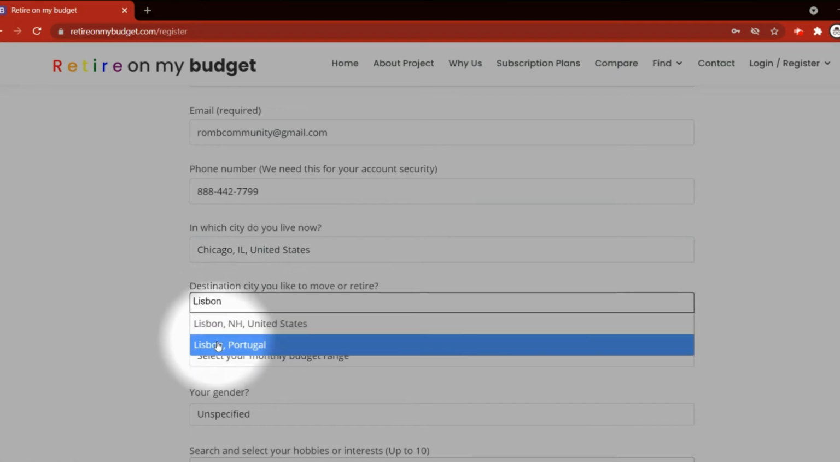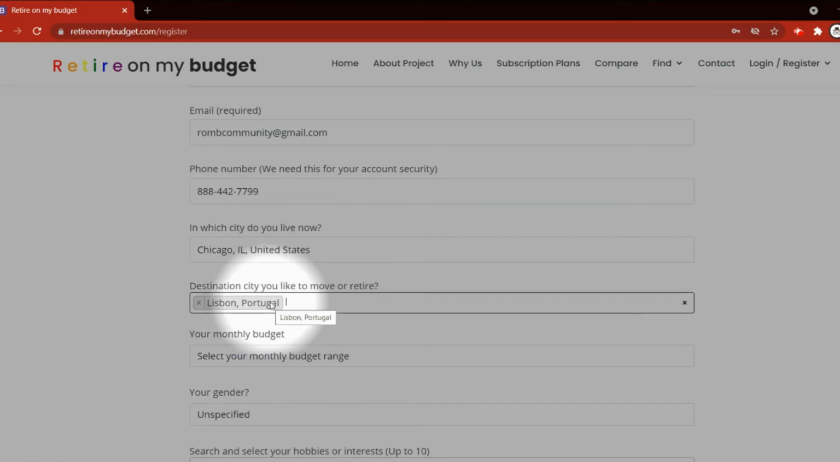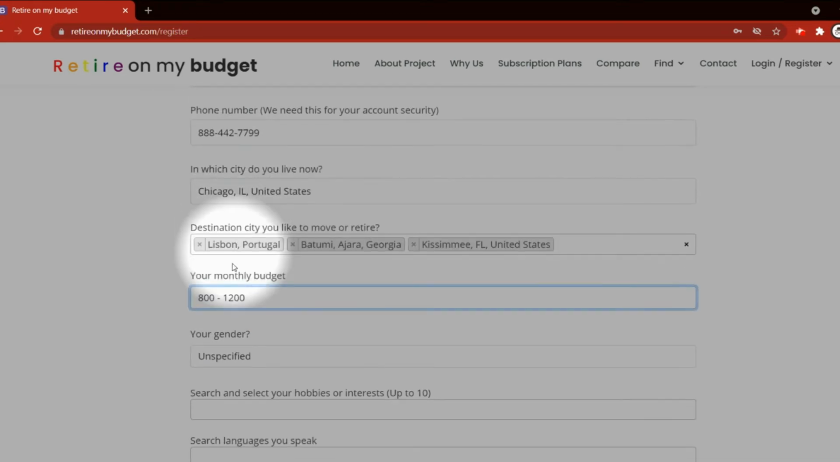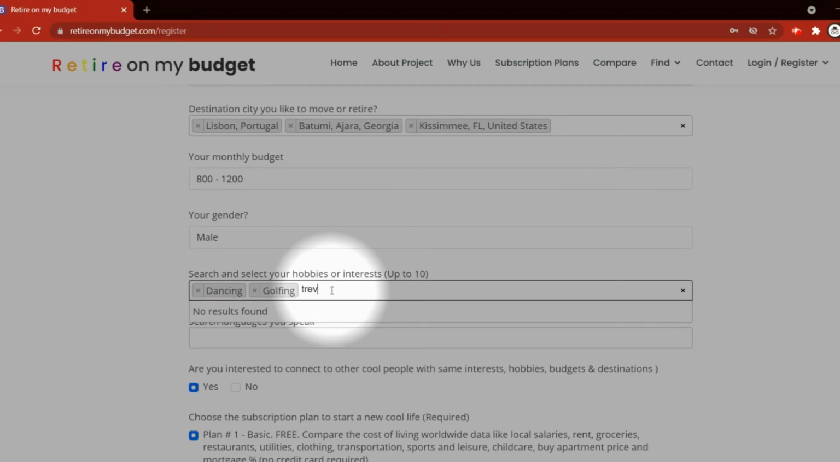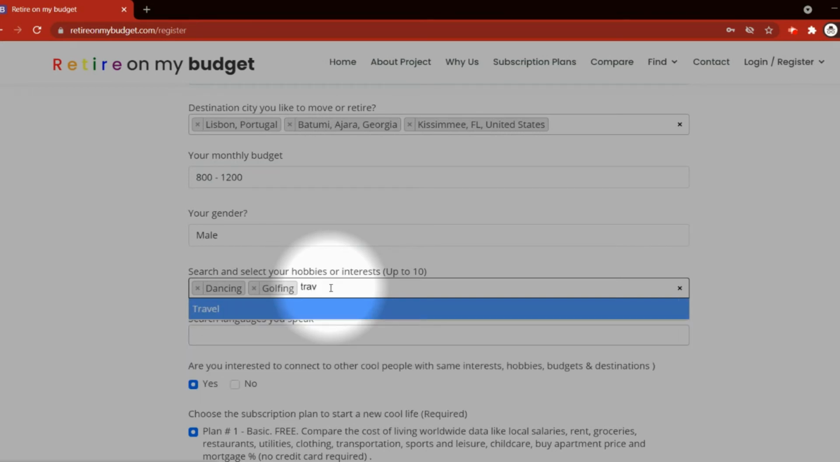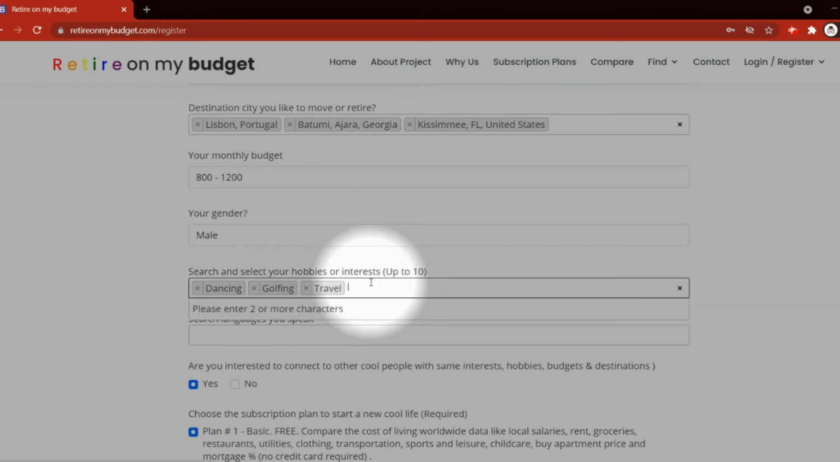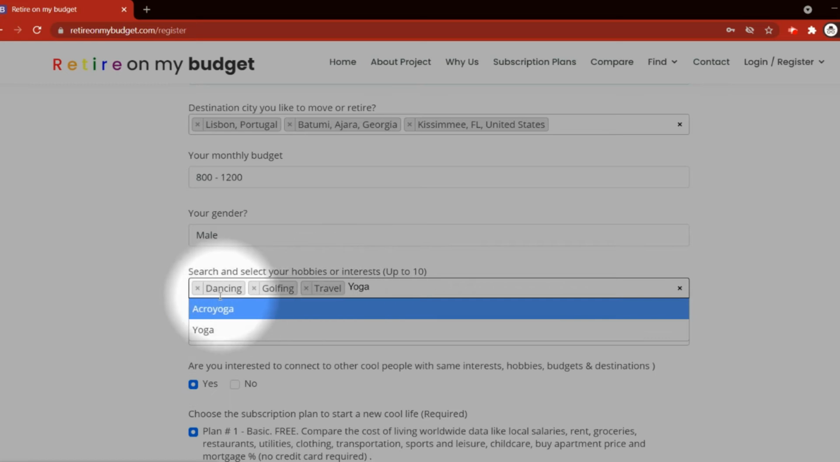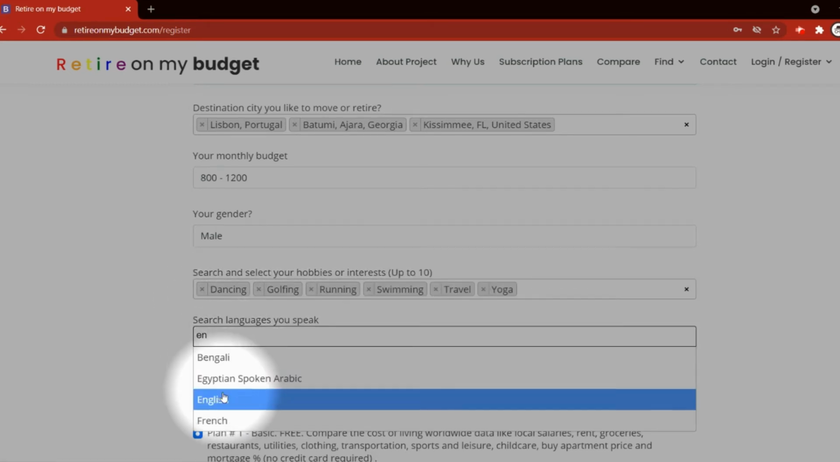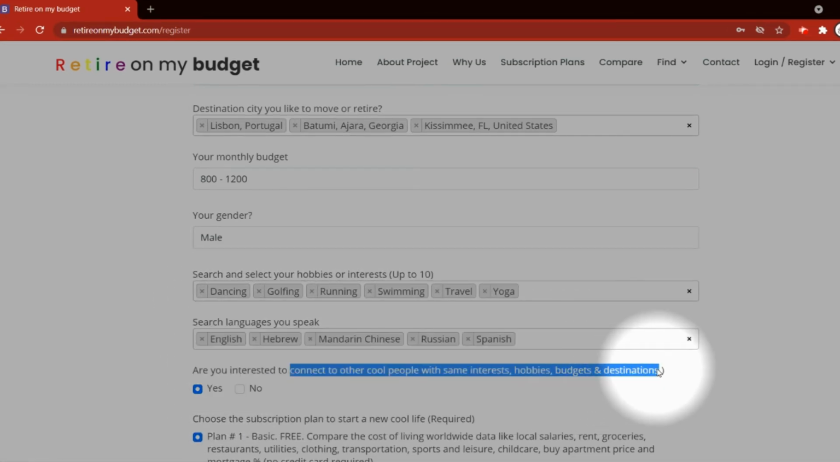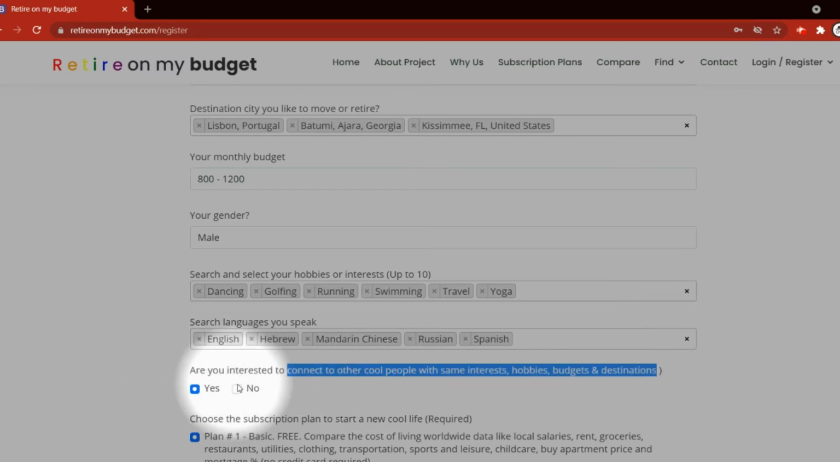You can also add your destination city here if you have something in mind already, or else you can leave it blank. Add your monthly budget. Add your hobbies. You can either type or select from the options. You can add up to 10 hobbies and interests. This information helps us connect you with like-minded people on the languages you speak. You can also select if you'd like to connect to other people with the same interests.